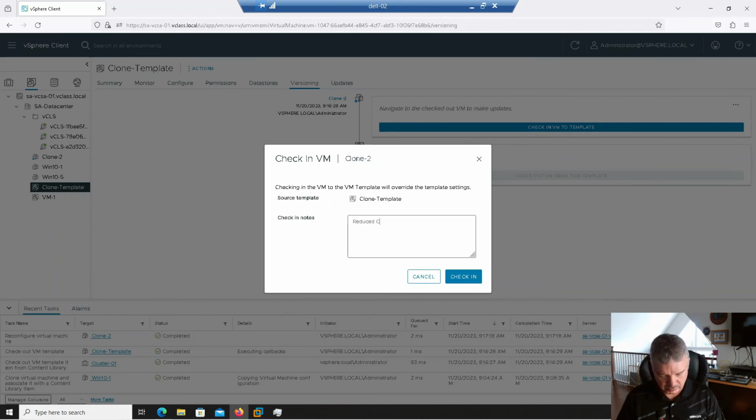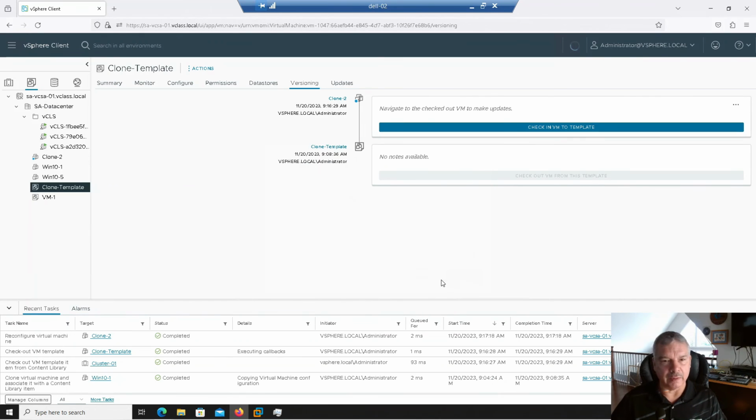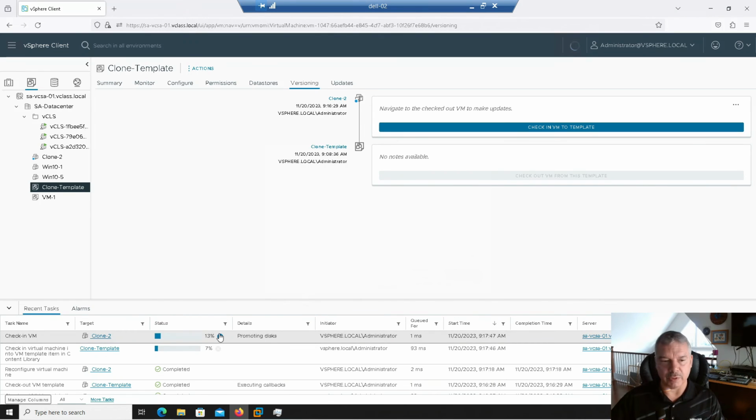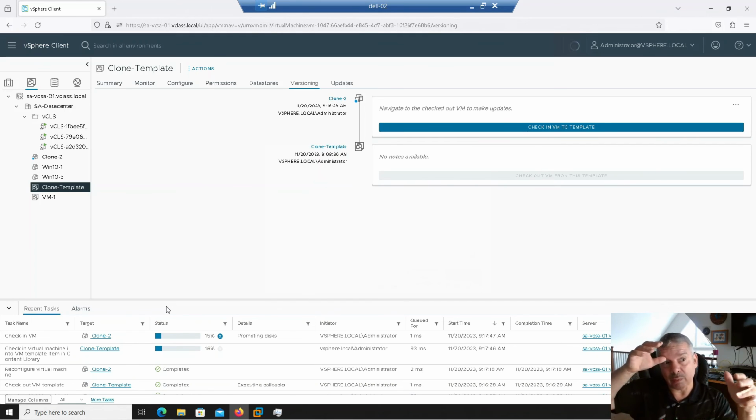Reduced CPU to 1, whatever. I'll check it in, and then we give it a few seconds here. Like I said, I don't have the snappiest environment here, right? But again, the idea here is you could actually check it out, apply your updates, security patches, whatever you got to do to it, make any changes, that type of thing, and then you check it back in. So this is kind of a relatively newish feature of content library to allow you to do versioning of your templates here. So I cloned my VM to a template in content library, and I actually see it as a template within vSphere as well.